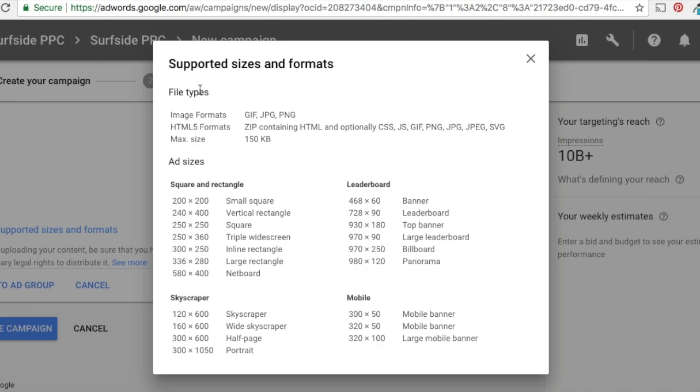Here's all the different file types that you can upload, and then there's HTML5 formats. HTML5 ads are more interactive type ads. You have to upload them as zip files. Sometimes they do contain HTML, and then you can add CSS, JavaScript. You could have interactive ads that move. You can have static HTML5 ads. Personally, I only use image formats and I only use responsive ads. So I don't use anything else. You can do HTML5 format ads, but they take a little bit longer.